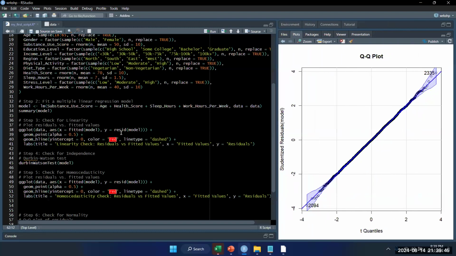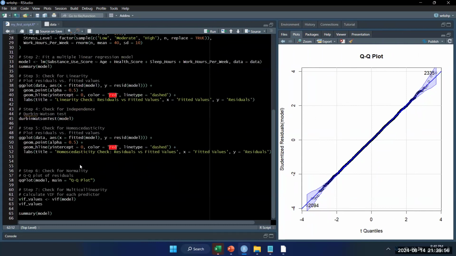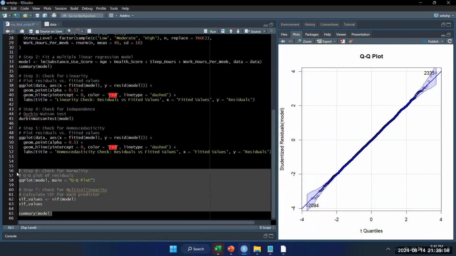Dr. Gustina, yes, sorry for interrupting. There's a request to share the syntax for 6 and 7. So I think that's the QQ plot. Oh, yeah, I'm sorry. I forgot. Yes. Thank you. Okay, welcome.